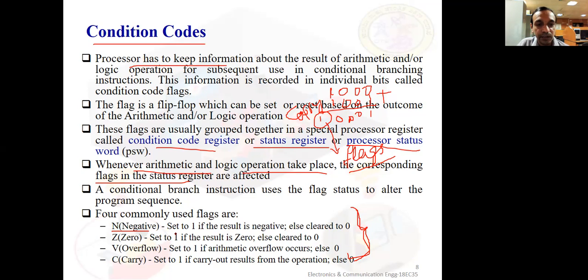So what is the negative flag? This flag will be set to 1 if the result is negative, else it is cleared to 0. Similarly, overflow, as we have seen, is set to 1 if overflow occurs, otherwise it is set to 0. Like that, there will be a lot of such condition codes in any processor, which we will study in higher semesters also. And these flags will be very useful for taking a decision.